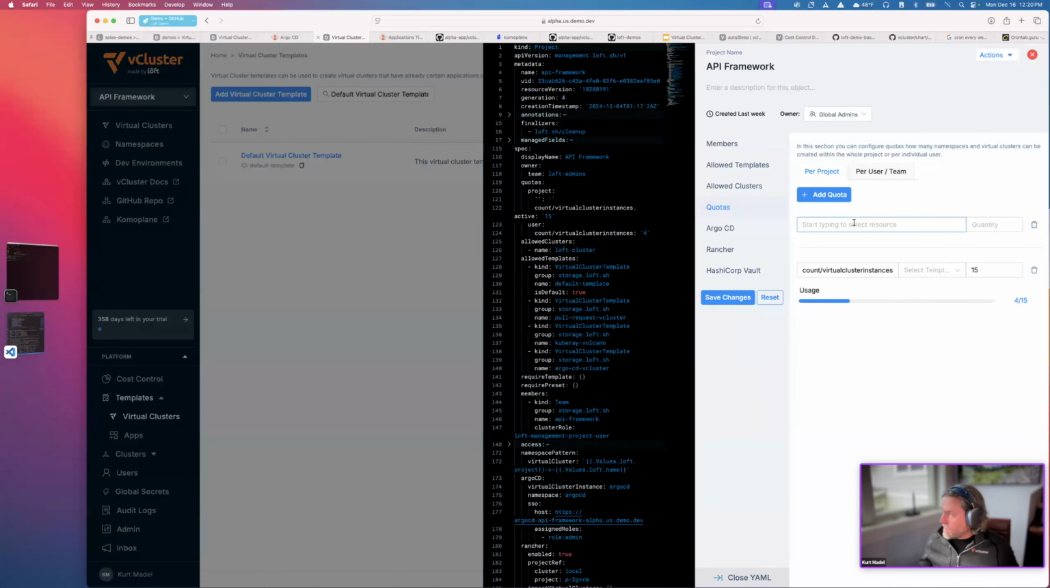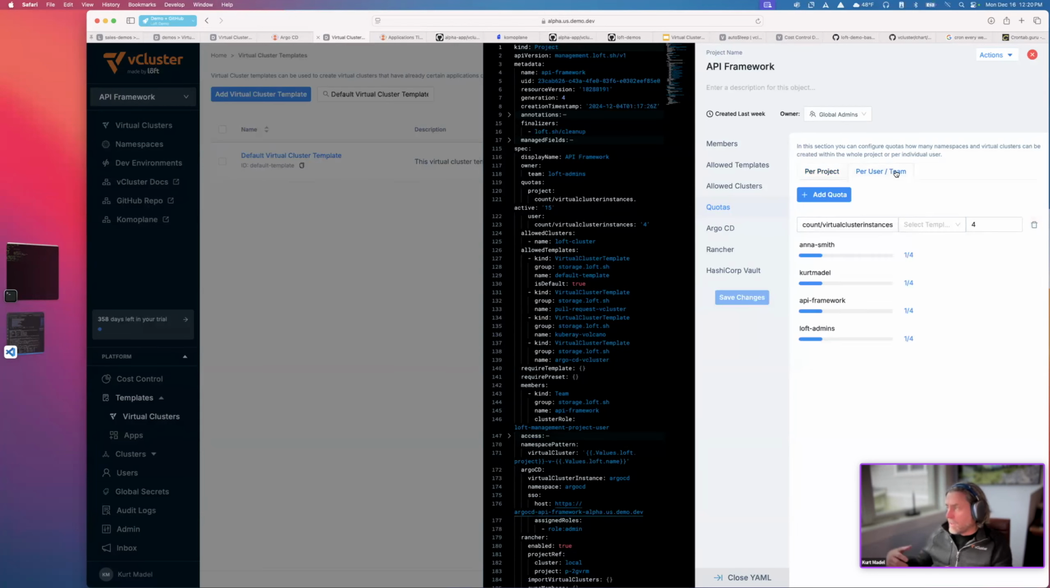I could also do CPU and memory, and that's across all vCluster instances, across all namespaces, and across all host clusters that are configured to have access from this project. I'm going to go ahead and remove that, but then you can further limit that by the individual user or team.